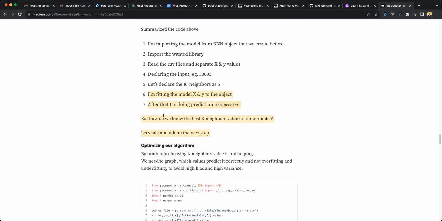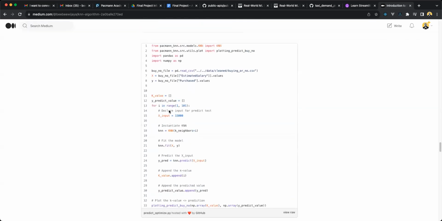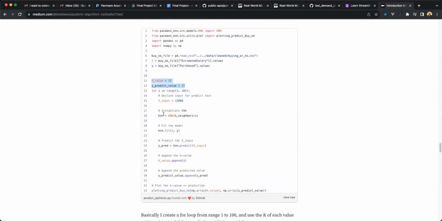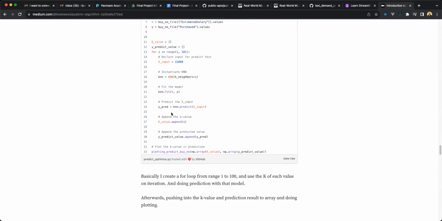But how do we know the best K neighbors value for our model? We already talked about it: you need to do the looping, right? Randomly choosing the K neighbors value is not helpful. You need a graph. You need to understand how your prediction acts when you pass different K neighbors. So what I do here is loop in range 1 to 100 and use the K of each iteration: 1, 2, 3, 4, 5, 6, until 100 as K, and do the prediction with that model.